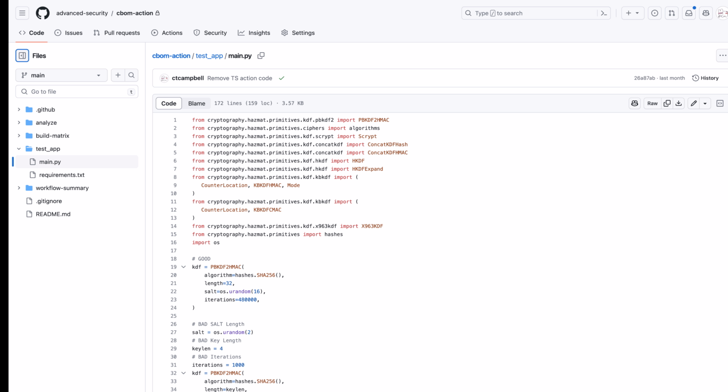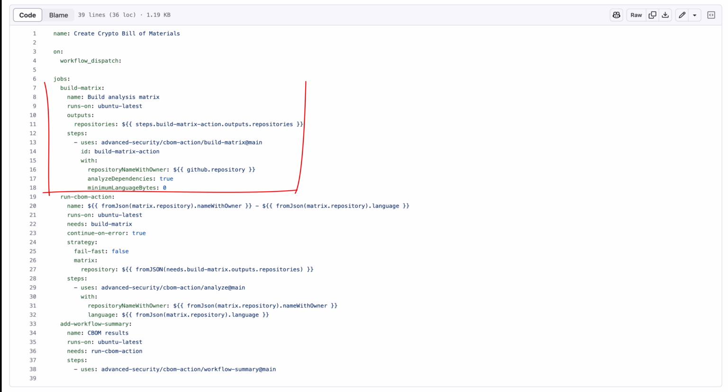Here we have a Python application for which we're going to build a crypto bill of materials. To be able to build the CBOM, we need to set up an actions workflow in the repository to do this. The first part of the actions workflow will identify all of the different languages and all of the different packages being used by those languages.